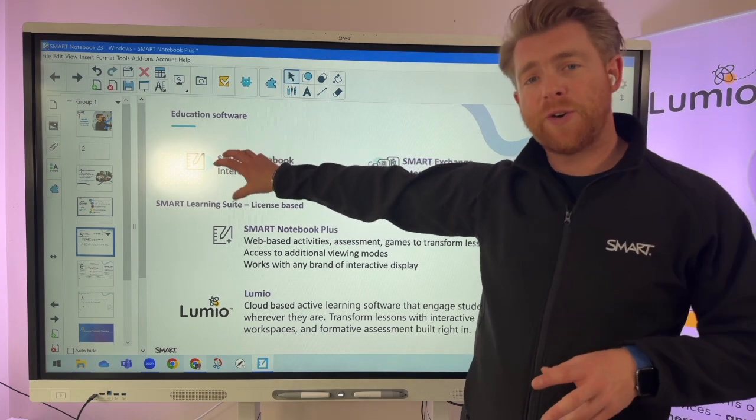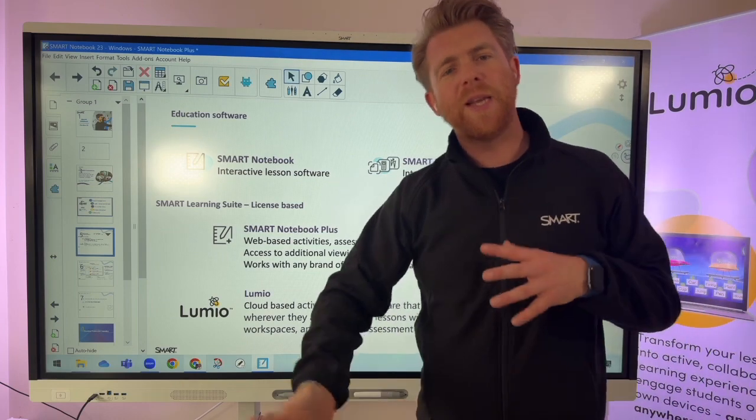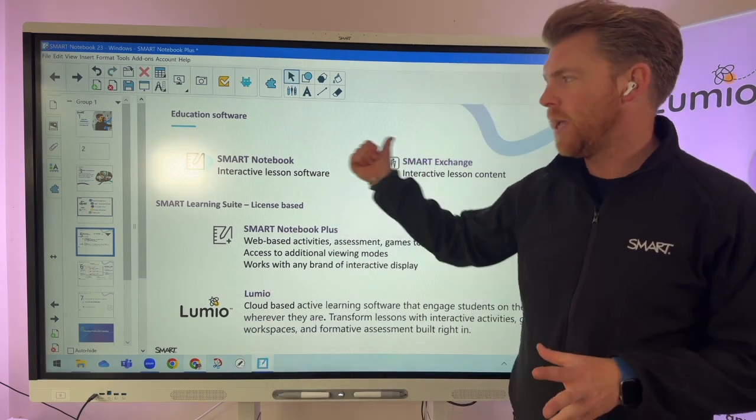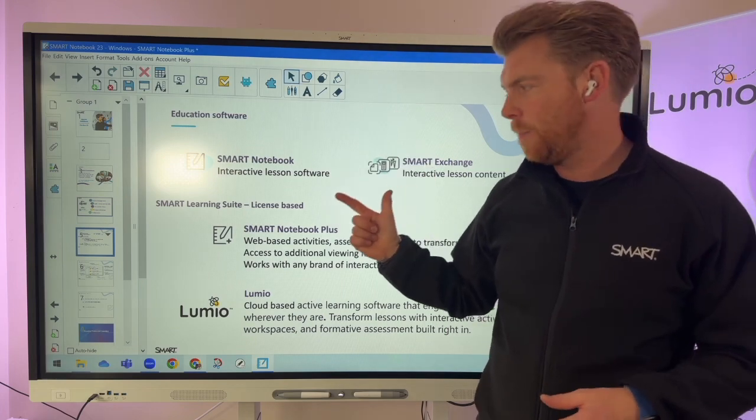Smart Notebook is free, and you've also got access to Smart Exchange, where there are loads of online lessons already pre-made. You can download and use those straight away, straight from online, straight from within Smart Notebook itself.